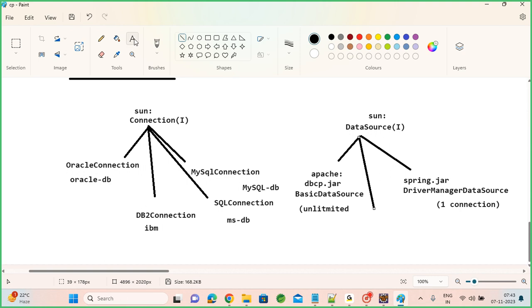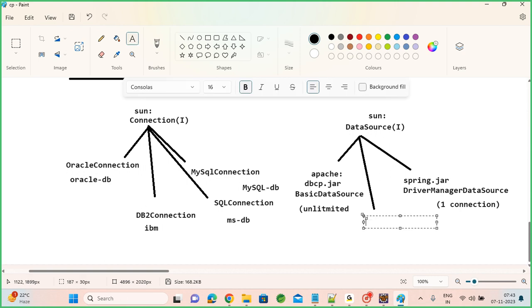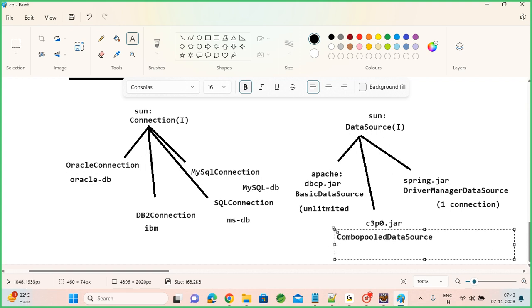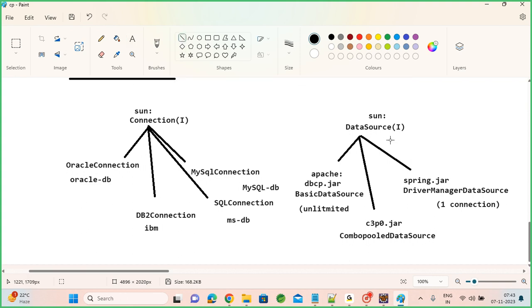And there are so many implementations. If you Google it, so many providers are providing it. C3P0 provider is providing ComboPooledDataSource. And if you see, WebLogic will provide a WebLogic data source. Every application server is providing a data source. If you see JBoss, you can find a JBoss data source. So many implementations we have.